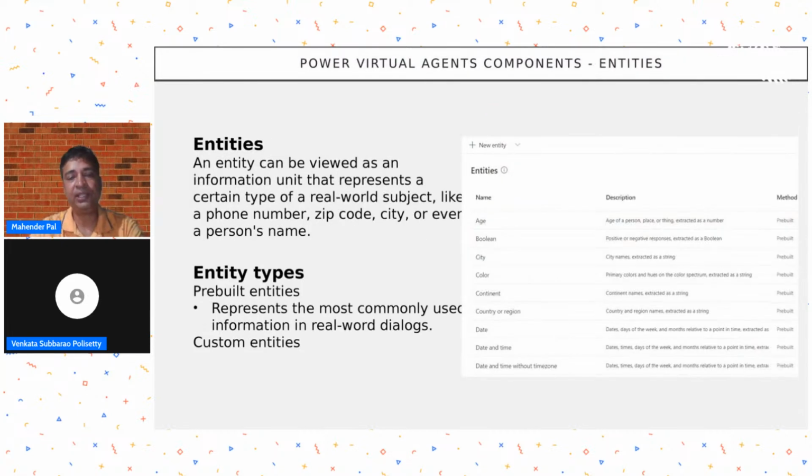The next thing that we have here is the entity. That comes under the topic, where it basically represents a standalone object. For example, the phone number, zip code, and city. All this information, if we want to capture and store it, we use entities. You can see here in the screenshot we have different types of entities, for example age, boolean, city, colors. So these are basically ways of getting the data and storing it.